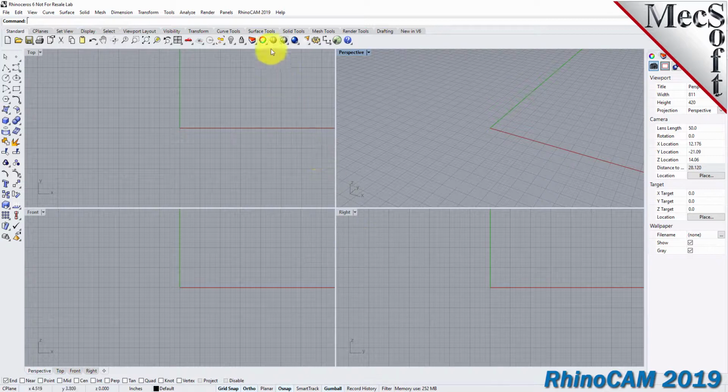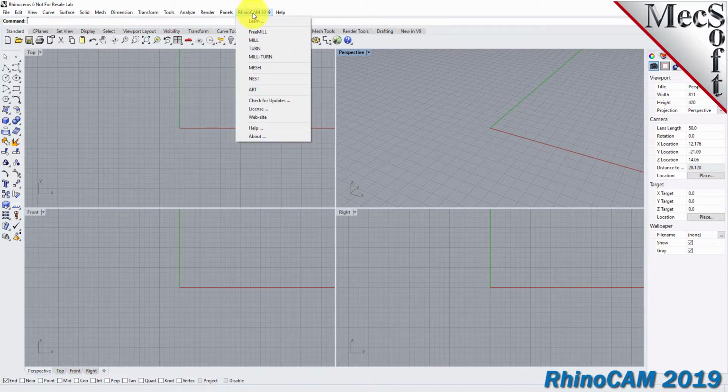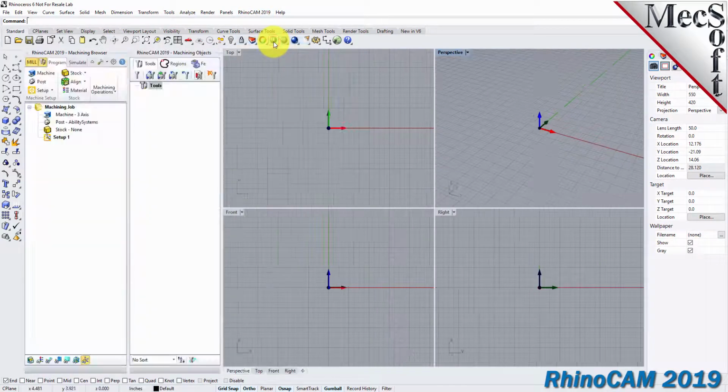From the Rhino main menu bar, you will see the RhinoCAM menu item. Drop down the menu and pick Mill to load the Mill module. Docked on the left, you will see the Machining browser and the Machining Objects browser. When you first run RhinoCAM, these two browsers may be docked side by side. However, you can move them anywhere on the screen that feels comfortable for you.